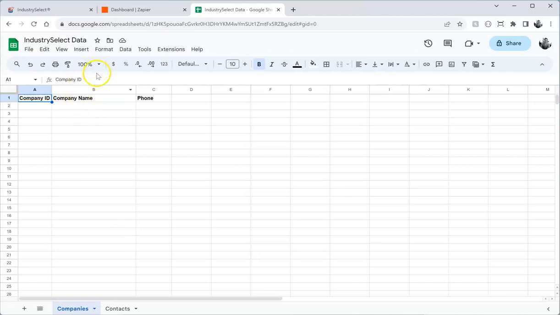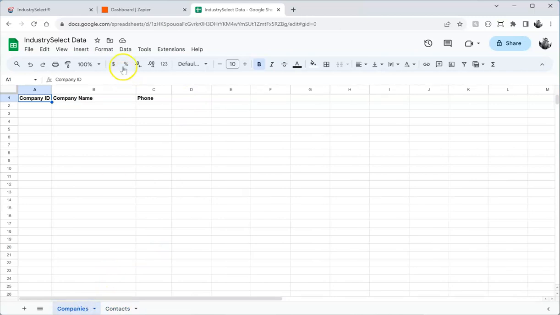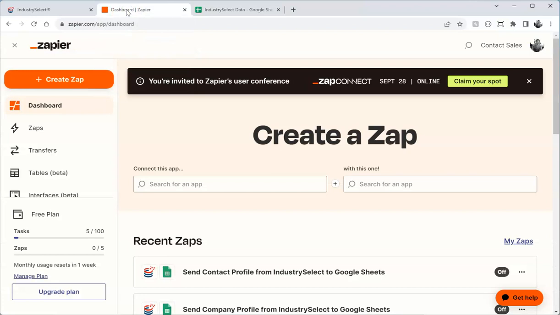So what I've done is I've created a Google worksheet called IndustrySelect Data, and I've got two tabs here at the bottom. I've got companies and I've got contacts. And I don't have a lot of fields in here, just the basic fields. Again, just to demonstrate how we can use this to push data from IndustrySelect through Zapier into another app. So with that set up, let's go ahead and log into my Zapier account. I'm going to click Create Zap.